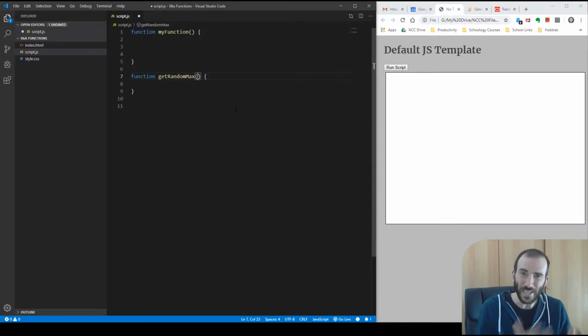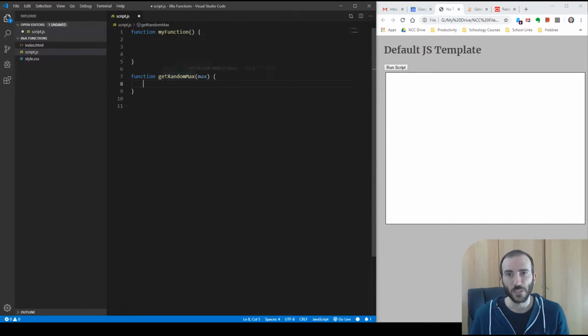So we are going to take in a max number, so that when we run the function, we can choose what the highest number that this can be will be. So let's do it. Inside this function, inside get random max, we're going to create a new variable and we're going to call it random number. And that's going to equal a random number.